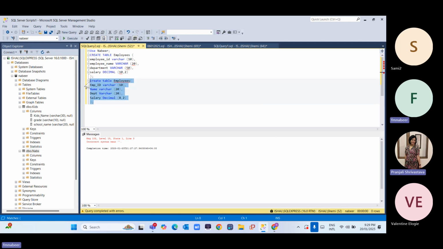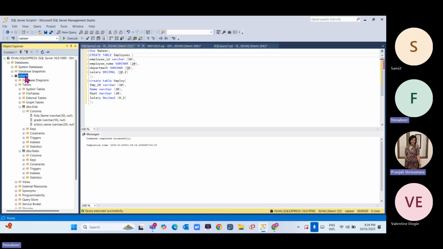Change the name of the table. Keep it as employees one. Okay, I'll click on it. It's working, correct, but this is not working. Maybe somewhere in the database, something like this only. I don't think so. I don't know.